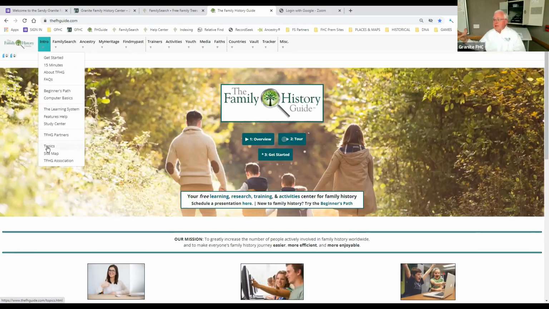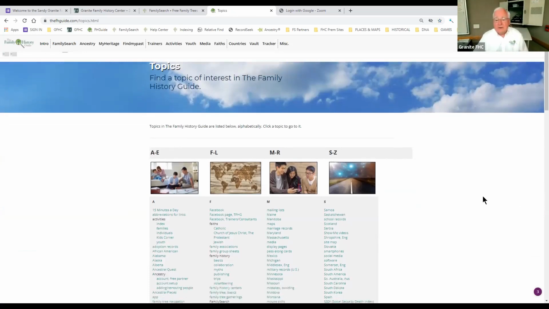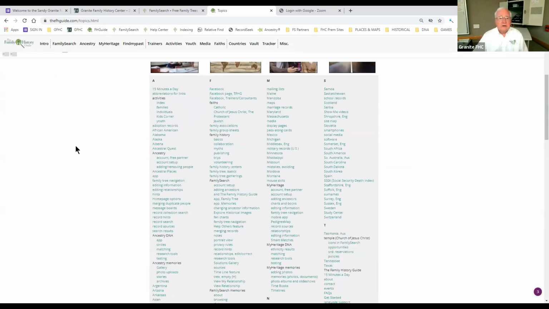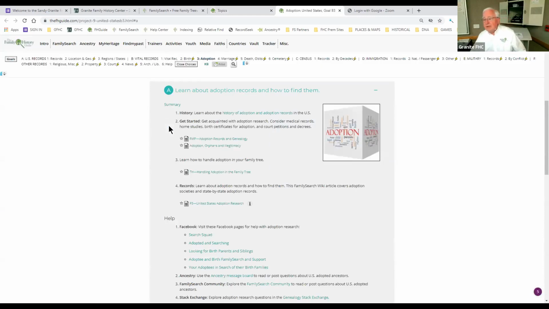Let's stay on adoption for a minute. If I go here to topics, these are the top topics of interest in the Family History Guide. And you can see they're listed alphabetically. So let's go find adoption. Okay, right here, adoption records. If I click on adoption records, it will immediately take me to the section in the Family History Guide that talks all about adoption records.